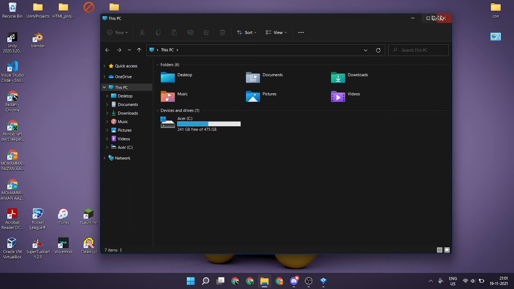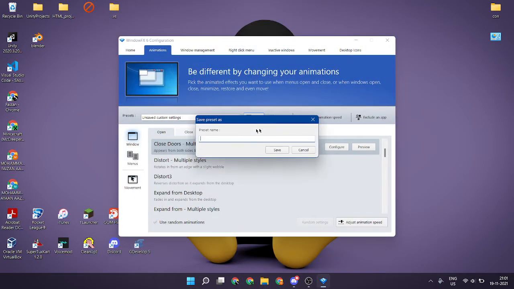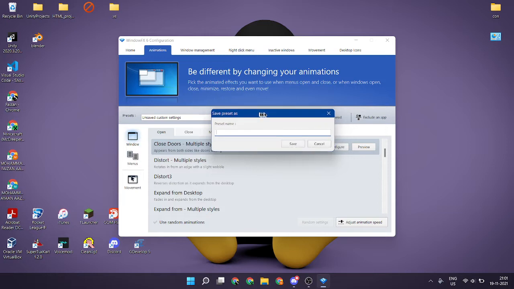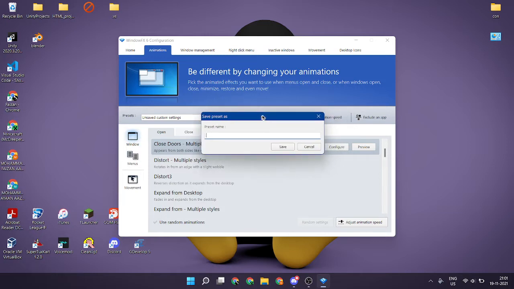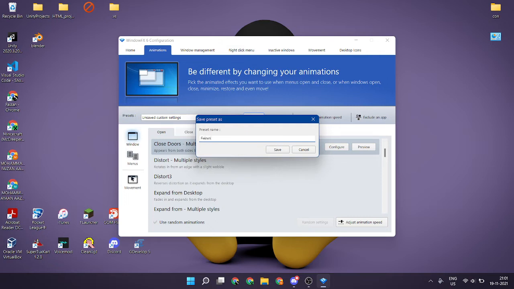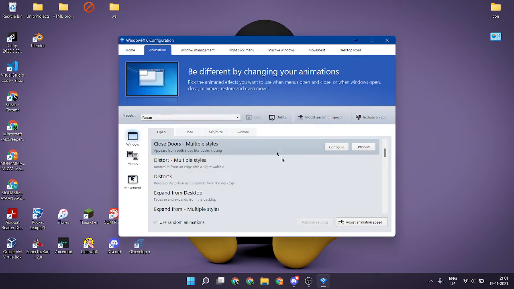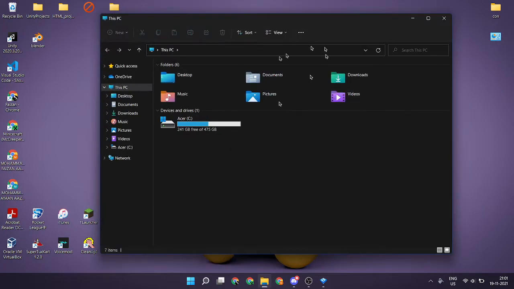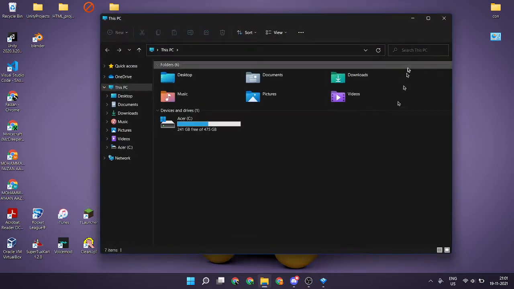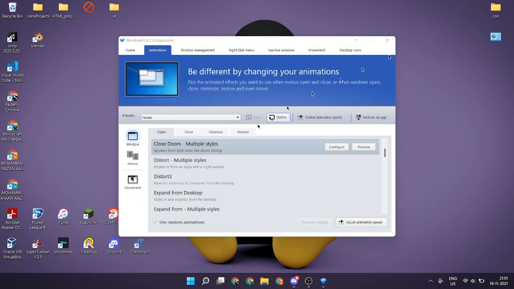It doesn't seem to be working. There are some bugs and glitches with it sometimes. If you experience it, don't worry, I will guide you. You can again make a preset and see if it works. So don't worry, no need to panic. So this is how it works.